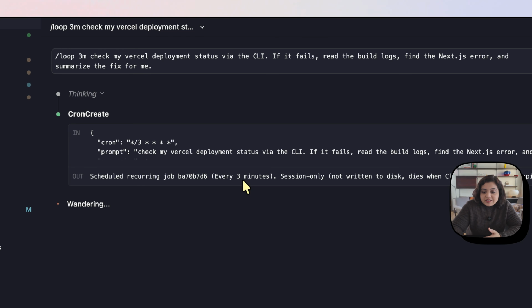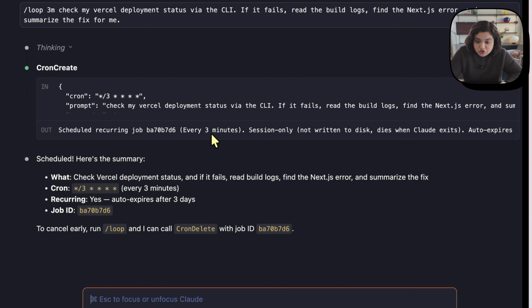And do you see how powerful that is? It's not just going to check a status. I'm giving it conditional logic. If the build passes, it stays quiet. If it fails, it actively debugs the Next.js error for me.